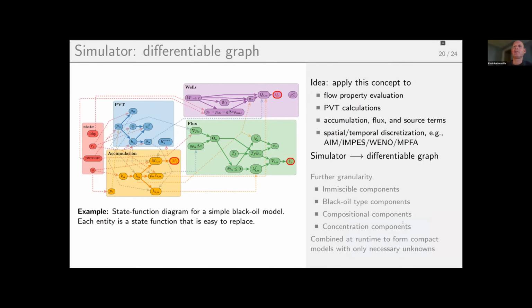The idea is now to apply this concept to the whole simulation model. So we apply it to evaluate flow properties for the PVT calculations, for the evaluation of accumulation, flux, and source terms, and also for the spatial and temporal discretizations. Altogether, this means that our simulator becomes a graph. And this graph can be differentiated, and now we're closing very much in on what's being done in modern machine learning, where you very often operate on differentiable graphs.